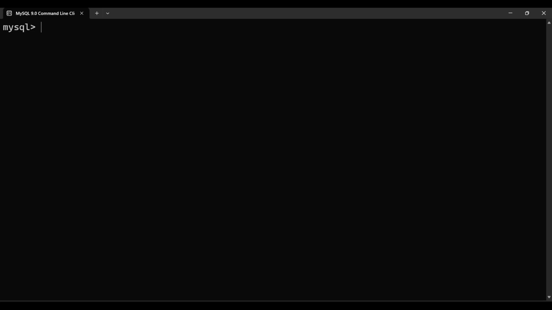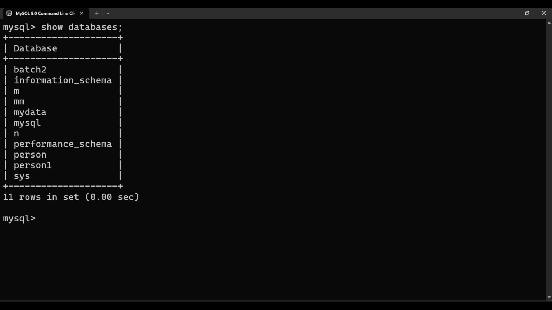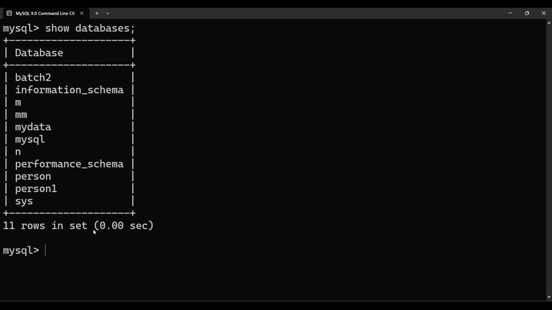So how are we going to work with it? You have to remember that there is one particular command, show databases. You have to write show databases and put a semicolon at the end. If you press enter, you will get all the databases which are present in my system. In your system it will be different.